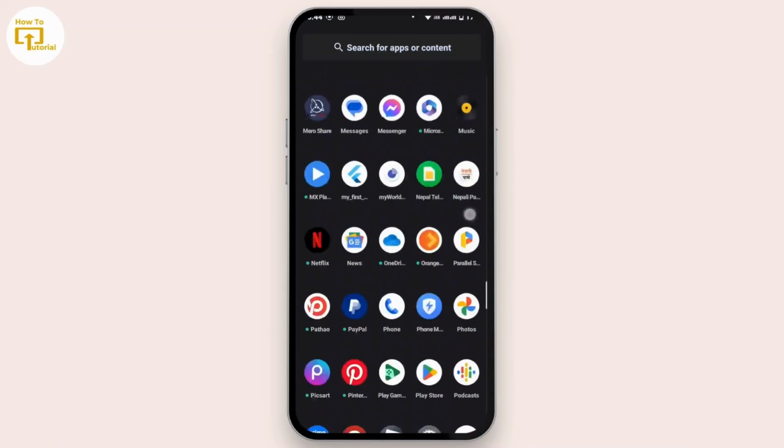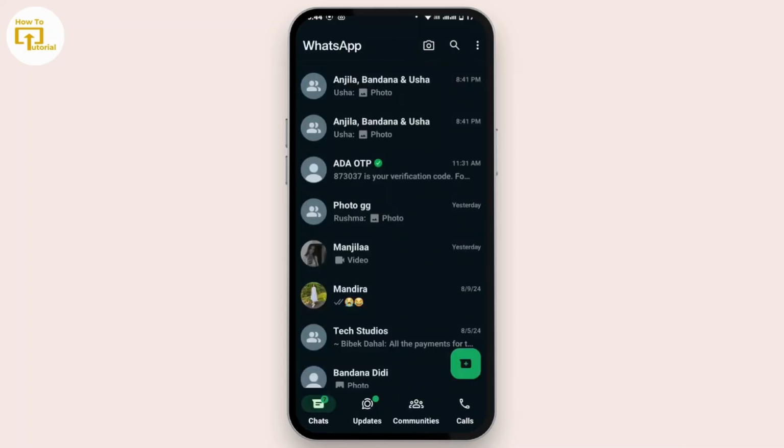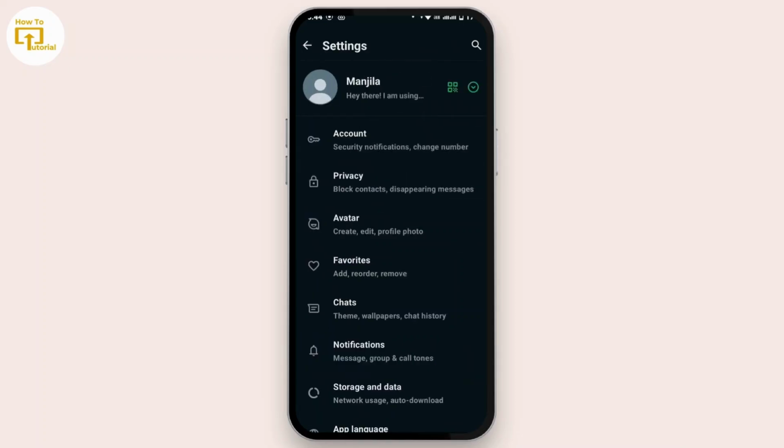First of all, launch your WhatsApp application on your mobile device and make sure that you're logged in with your account. Now from this chat page, navigate to the top right corner, then tap on the three dot icon. From this drop down menu, tap on settings. That's going to take you to the settings page, and from here tap on privacy.